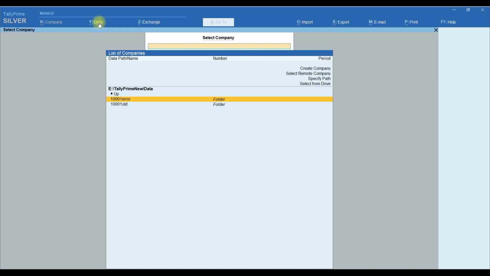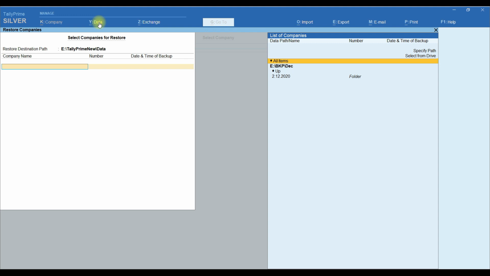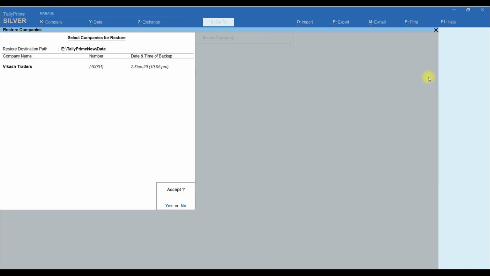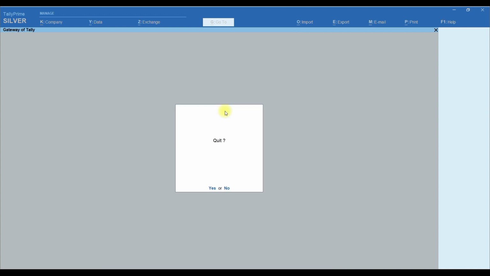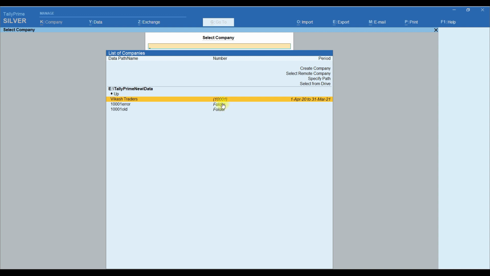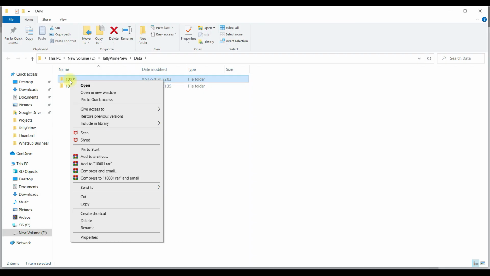Click on Data, click on the Restore option, select that backup location where exactly you took the backup. The destination by default is the Tally Prime new data folder where you are going to restore it. Select that particular company, click on End of List and accept now. Once you refresh that data location, you can see the company name is listed and two other company data folders are displayed in this screen. In case you took the company data backup in folder format, in those cases you need to copy that data backup folder and paste it inside the data folder. Before pasting, make sure you do not overwrite the existing company folder.